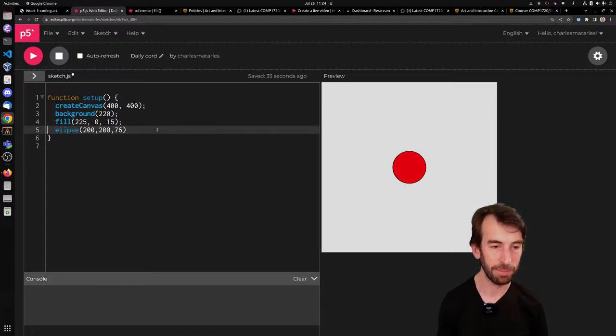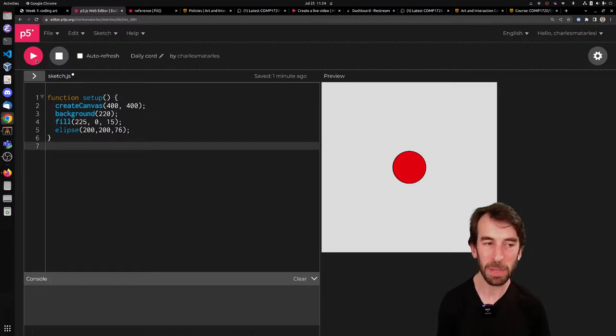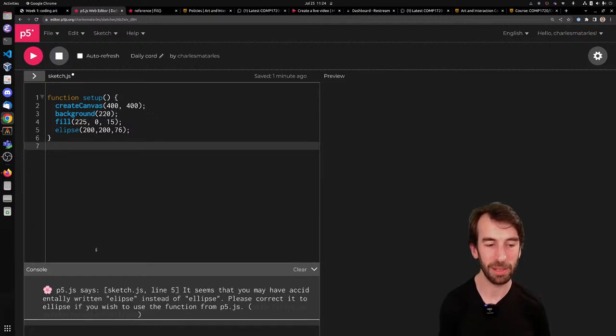Get rid of that one. Now, I've gotten it wrong. I'm getting a bit of feedback here because you can see that the editor has noticed that ellipse isn't really a word it knows. The functions it knows, it tends to make bold. Ones it doesn't know are not bold. That may not be a problem, but let's just run it and see what happens.